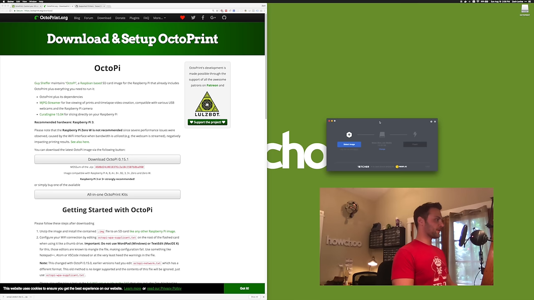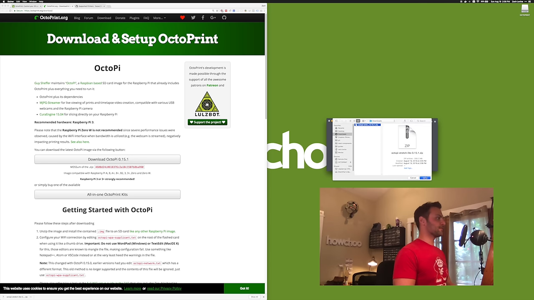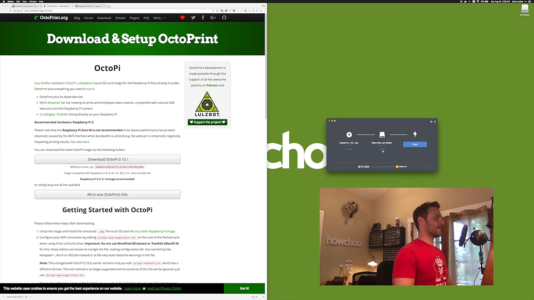All right, with Etcher open, we're gonna go ahead and select the disk image we just downloaded, which is in my downloads folder here. I'm gonna click open. Then we're gonna select the drive, which is already automatically selected. This is the SD card that I've connected to my computer. Click continue, and then you're just gonna click flash. It might ask for your password.